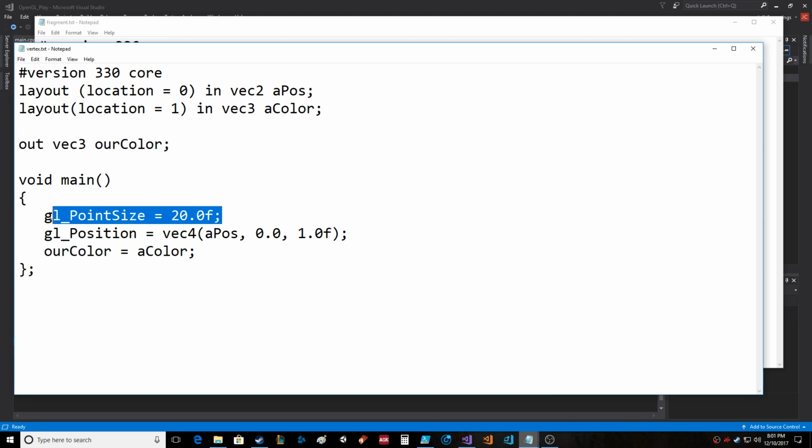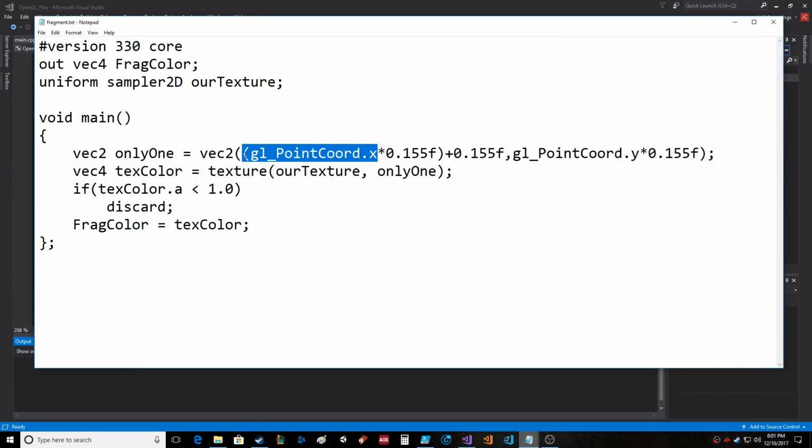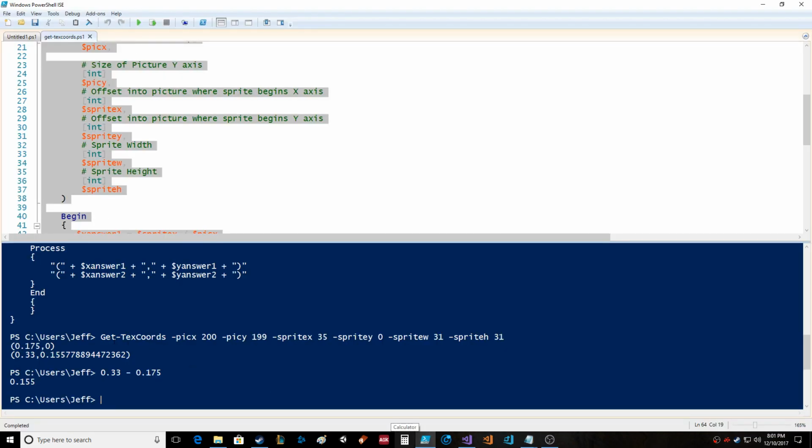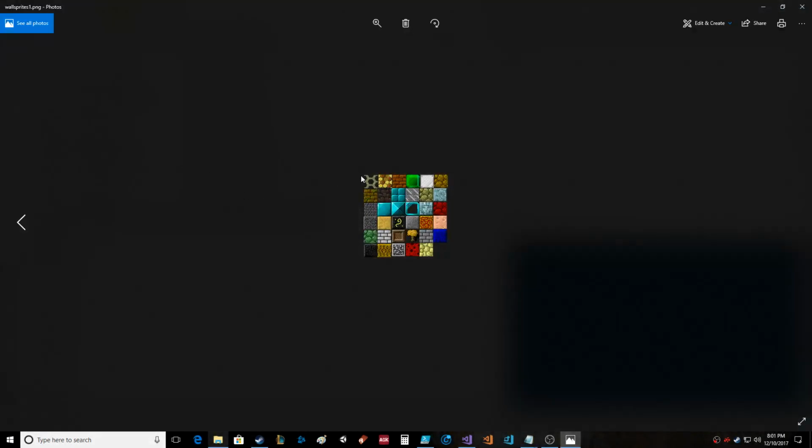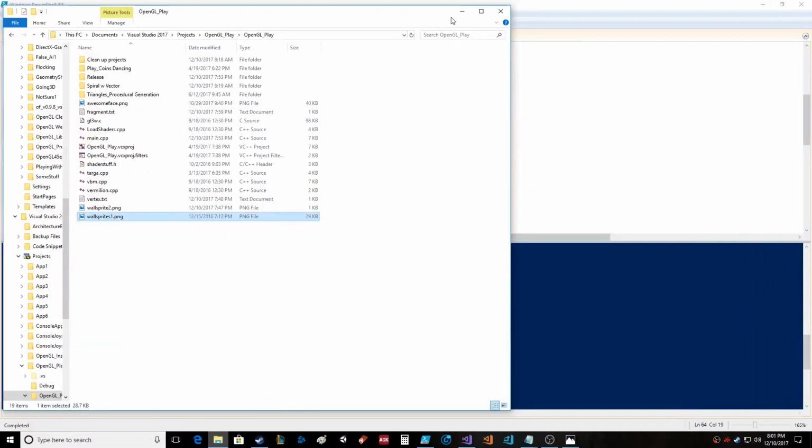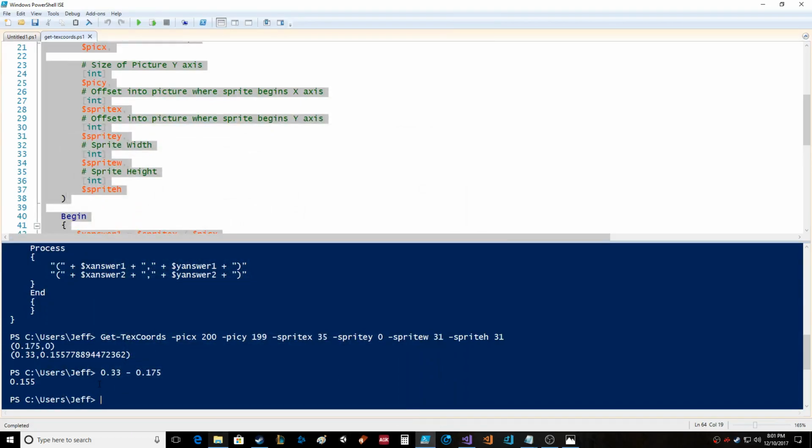Okay, so the size is 20. So it's going to take the point and blow it up to 20 by 20. Now across that little section, X is going to go from 0 to 1. And if I wanted to use just a section of it, I went back to my PowerShell and did the texture coordinates. What I'm doing is just choosing this section right here, the honeycomb right there.